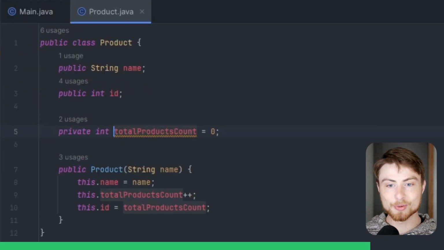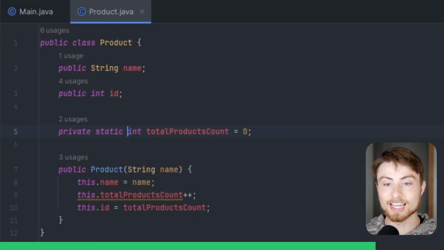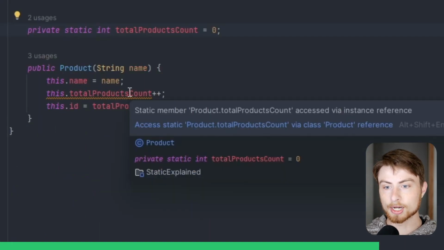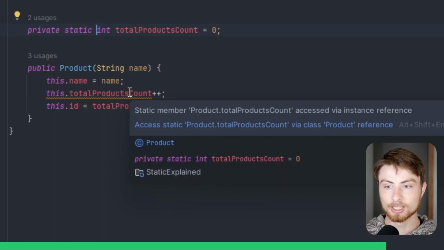But of course, that's not what we actually want. What we actually want is for this not to just be a private int or a local variable. We need it to be a private static integer. This is going to give us a new warning though. Static member product total products count accessed via instance reference. Well, we know what this means now. Static member, it's saying, hey, this lives on a class level, is being accessed via an instance. So we're in a non-static context. We are in the instance itself, and we're trying to access something that is in a static context. It lives on the class.